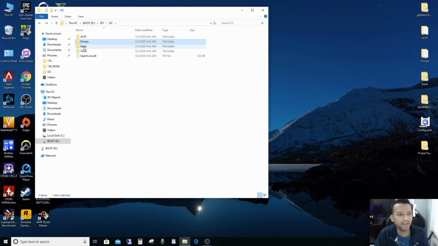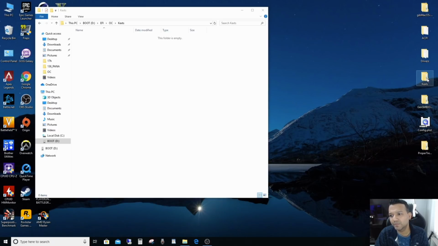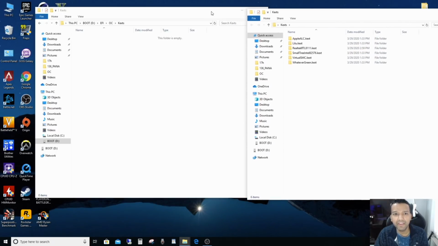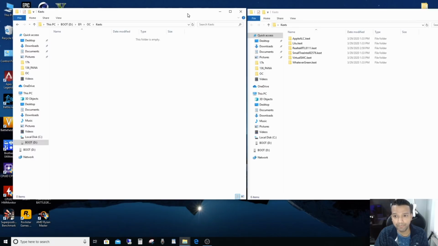Now we need kexts. So let's open my kexts folder here, and here is the important part. Okay, now you guys can see here I have Realtek RTL8111 kext, and also I have SmallTree Intel 82576. So the SmallTree Intel kext works with most of the AM4 motherboards.